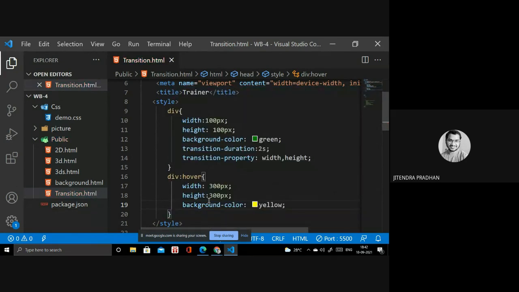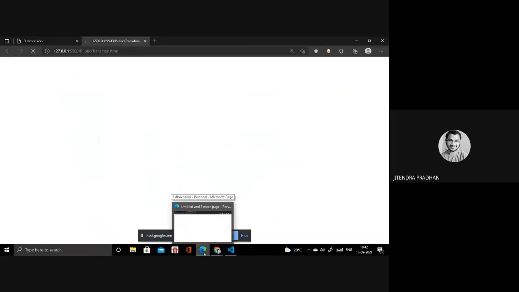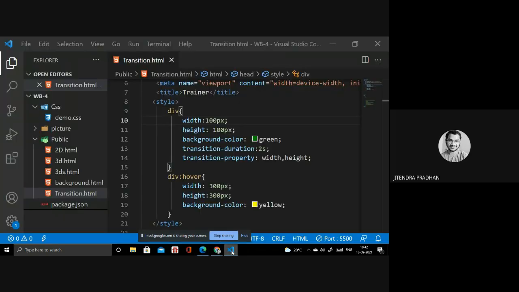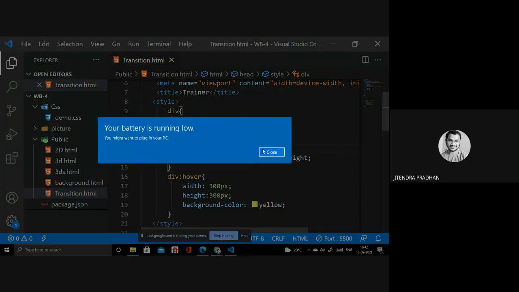So let's see how it looks. We need to open that with the live server, then we see what changes we have. When I mouse over on that, it will increase the size as well as change the color. That is the transition effect. If I apply a different duration in seconds, then it changes accordingly.